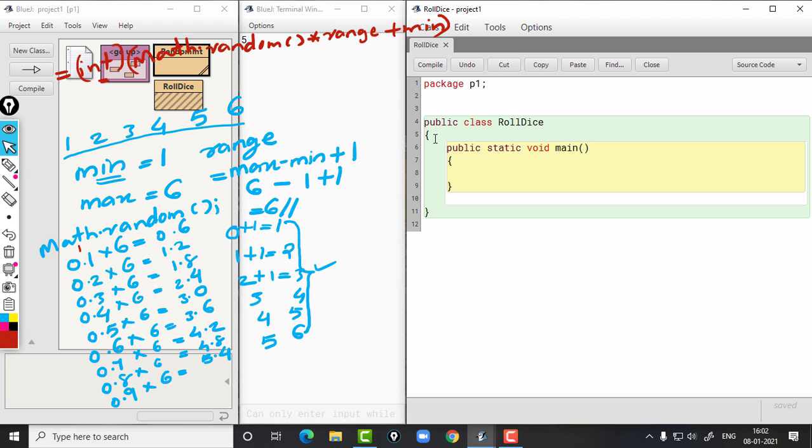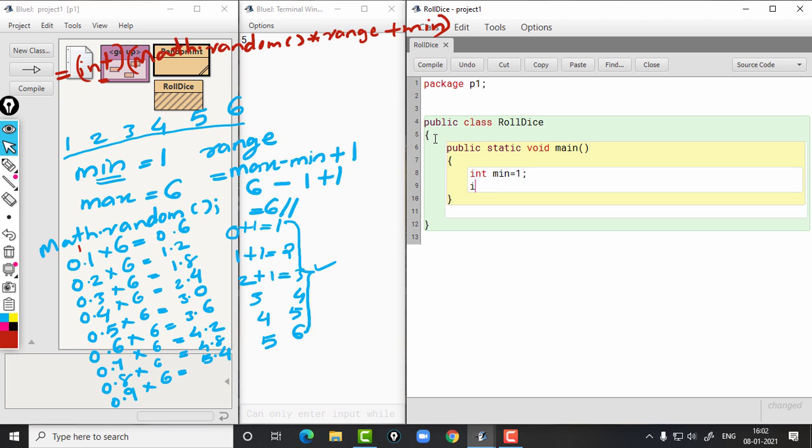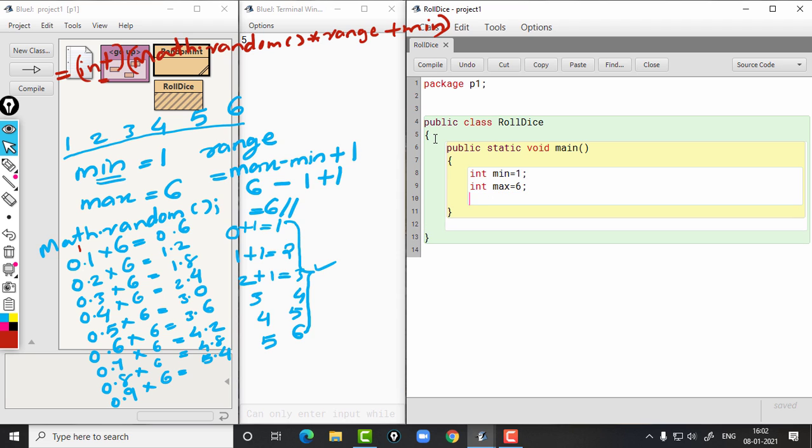Then from here we can understand we need 3 variables, min, max and range of int type. Int min will be 1. Then max will be 6. Then we can declare range. Range is also int. Range is equal to max minus min plus 1.